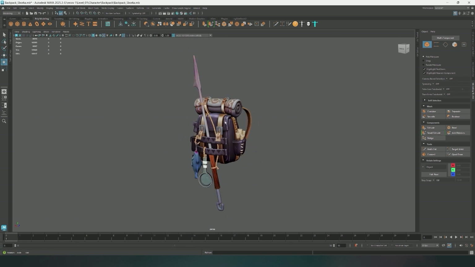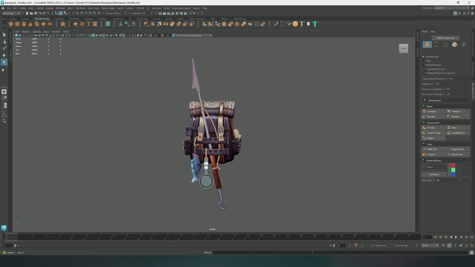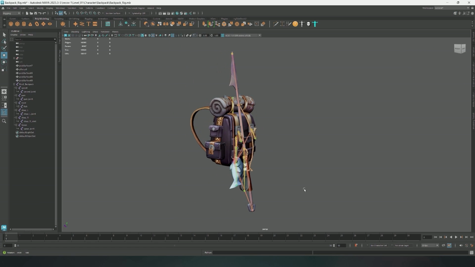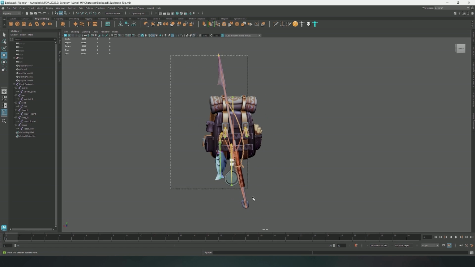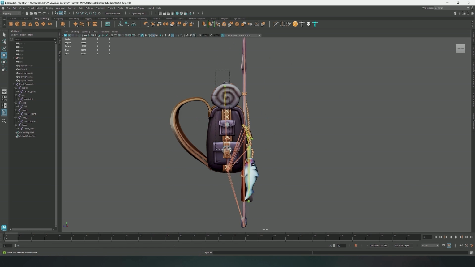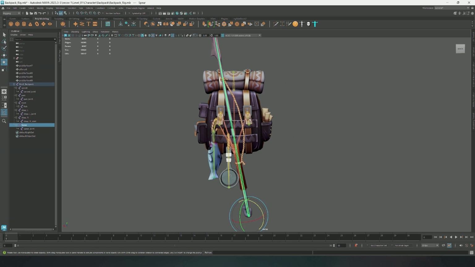Now I want to explain the logic behind how I created the rig for the backpack and imported it into Unreal Engine. The overall rig for the backpack was created in Maya using basic functions and without using third-party plugins. The system here is quite simple. The backpack has a main bone to which the other elements are attached: the fish, pan, spear, and small straps.